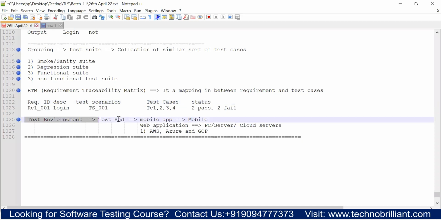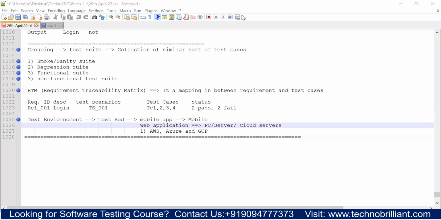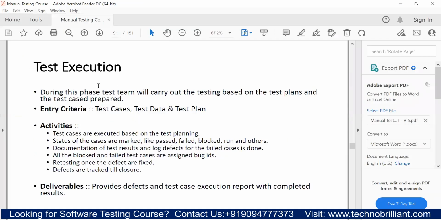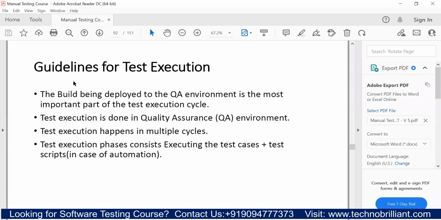And meanwhile, we have also covered one of the important parameters, that is the test environment, which is also called the test bed. It is different for your mobile as well as for your web application, depending upon the project requirement, right? So likewise, we covered these topics in yesterday's session, and these are regarding your testing concepts. So, your test environment, then we did the execution, right?